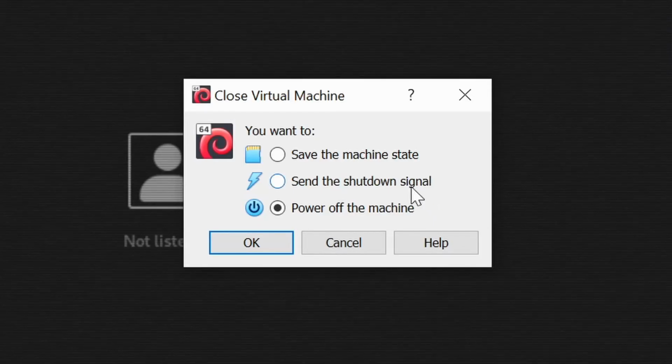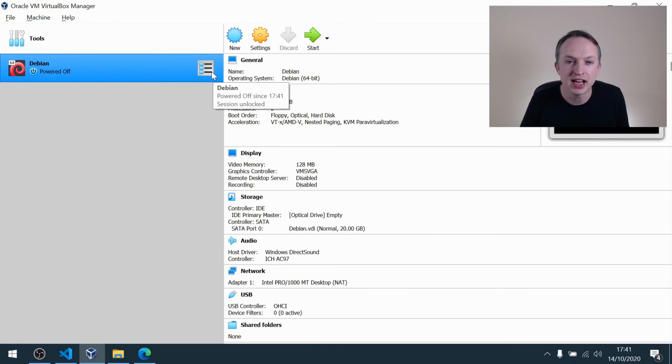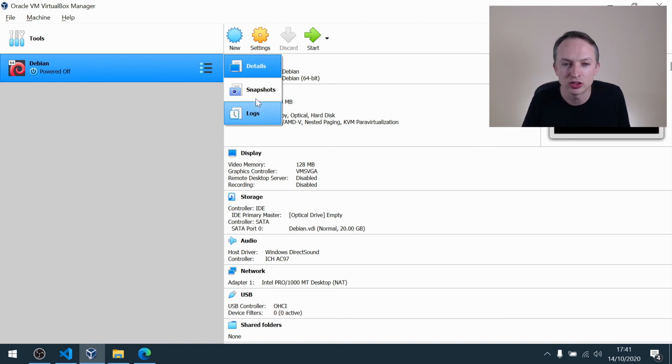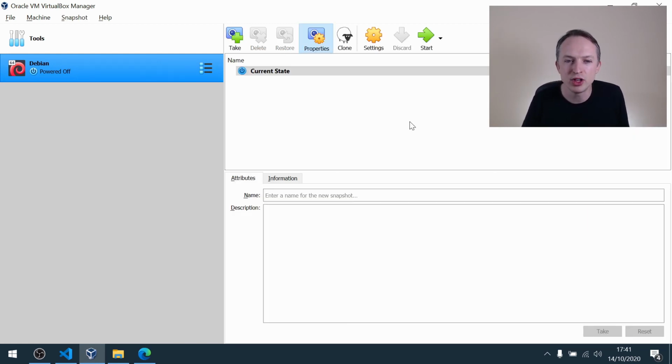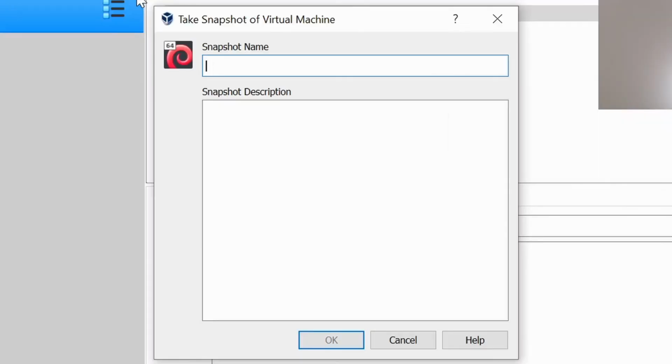Rather than logging in at this point, what I want you to do is shut down this VM and take a snapshot of it. You'll notice now that you have the option to send the shutdown signal. And this is like shutting down the computer properly. You should always choose this option. Then click the little icon next to your Debian VM here, and you'll be able to choose between details, snapshots, and logs. If you click on snapshots, you'll get a different view. And what I want you to do here is take a snapshot. And you can call this anything you like, but I'm going to call it fresh install. And I'm going to click OK.